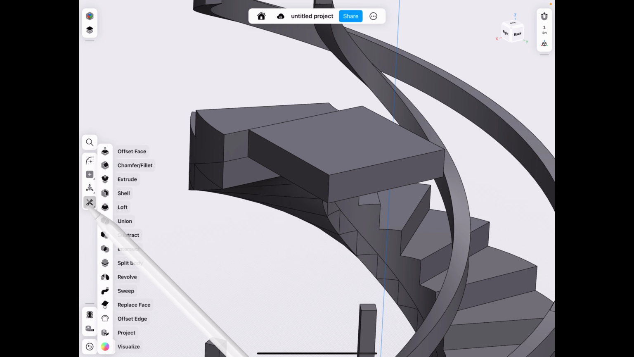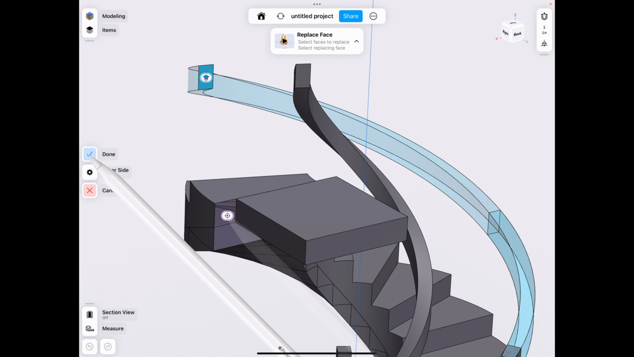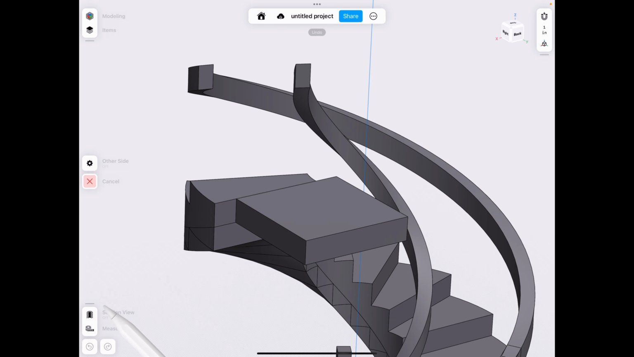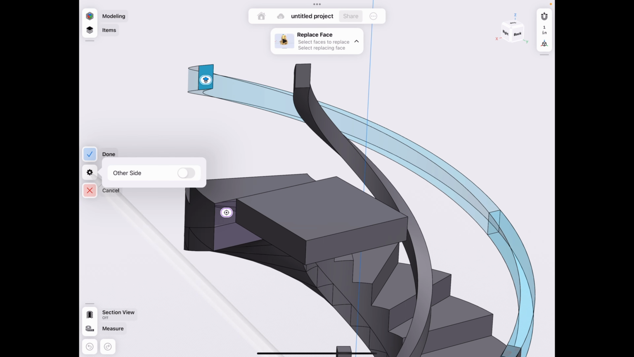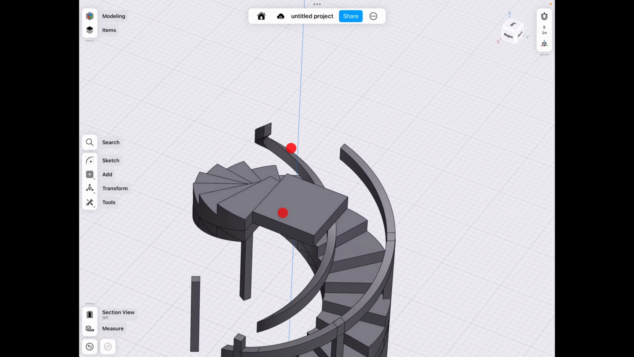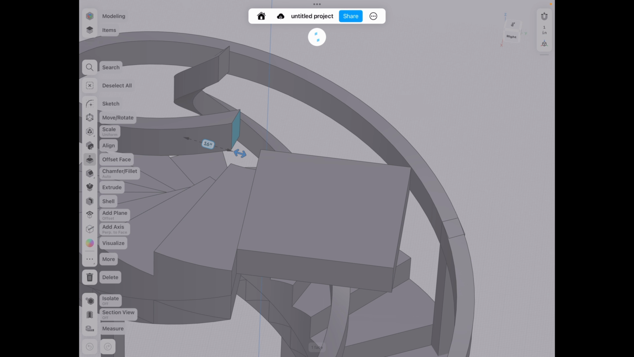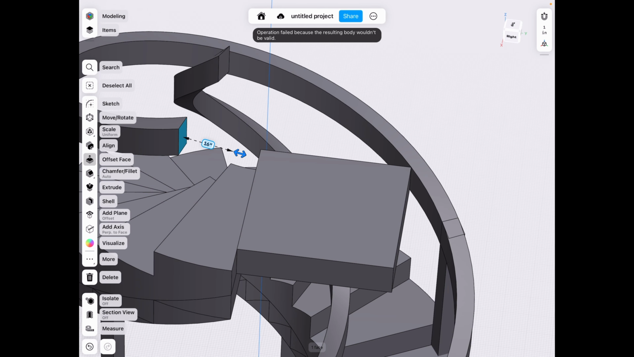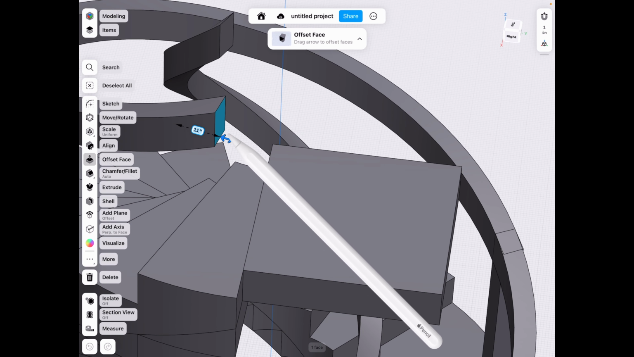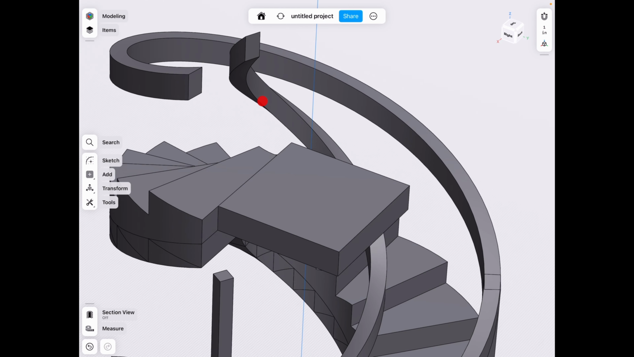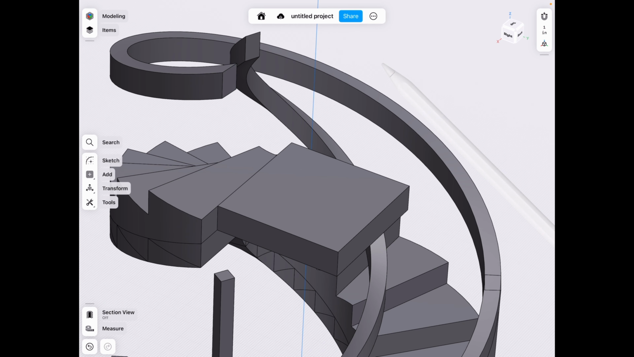There we go. Tools, replace face, this with this. Oops. Tools, replace face. Make sure you turn on other side for this specific situation. And it's not going for some reason. Why don't we do this? Sometimes when you have revolutions or natural shapes, Shapr has a moment there, so we need to kind of do workaround stuff. Okay, let's go. Now we can replace the face after we've moved it.